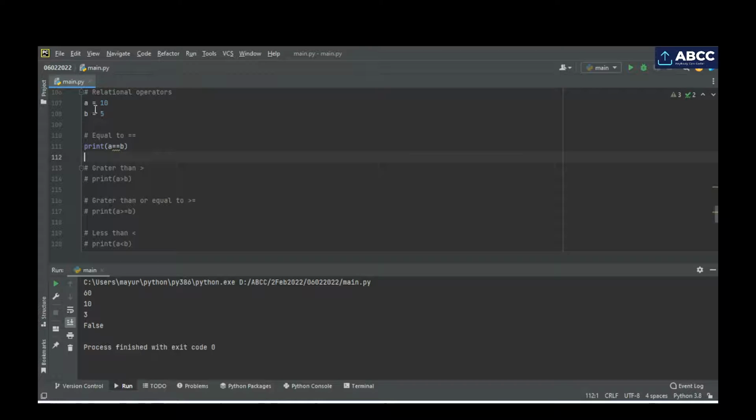Yeah, that is correct, because a is not equal to b. But here instead of b, I'm going to put the value 10 and check it again. And here I got the answer true.